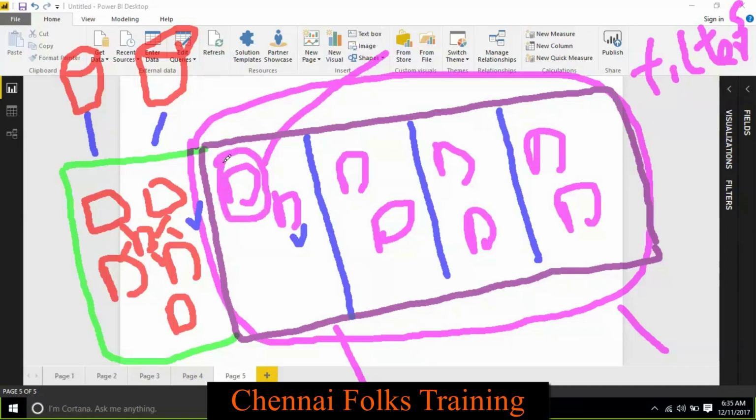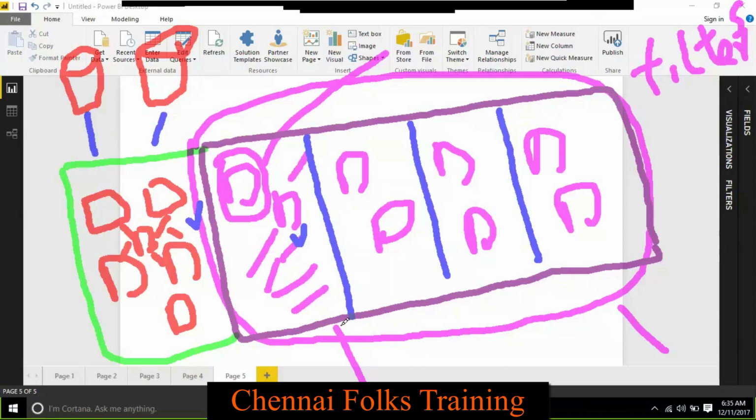Sometimes for the complete page I need to apply that filter. At that time, instead of providing a filter on each and every visualization on that page, you can apply a filter at a page level itself. If you apply a filter at a page level, all the visualizations of that page will get filtered based on that filter.